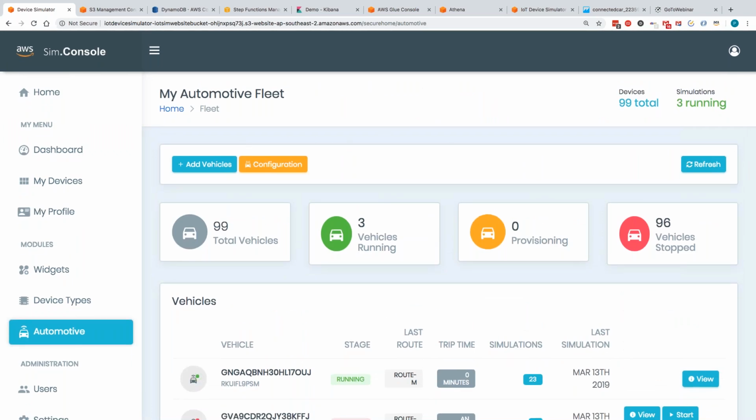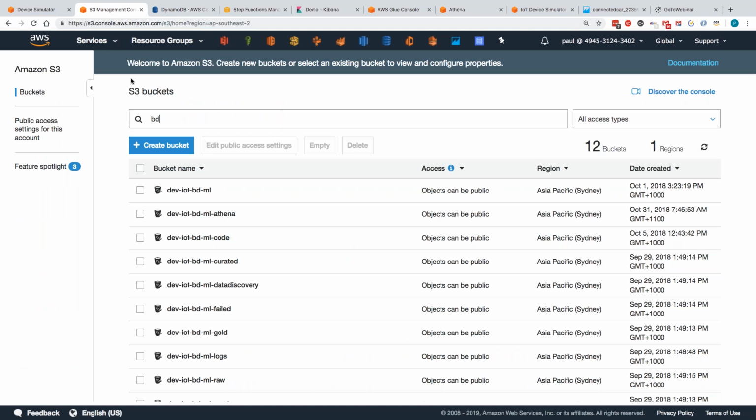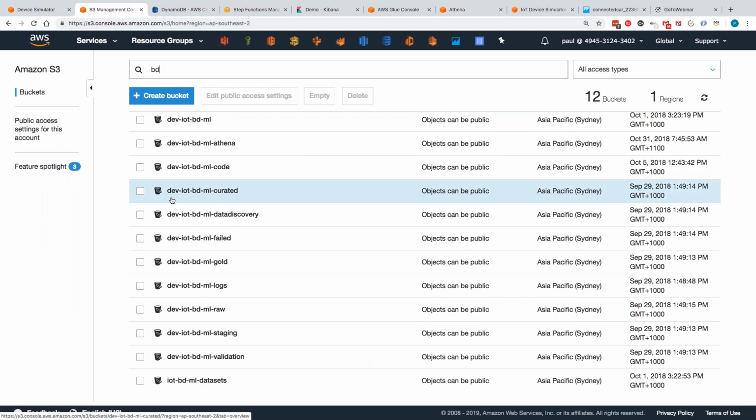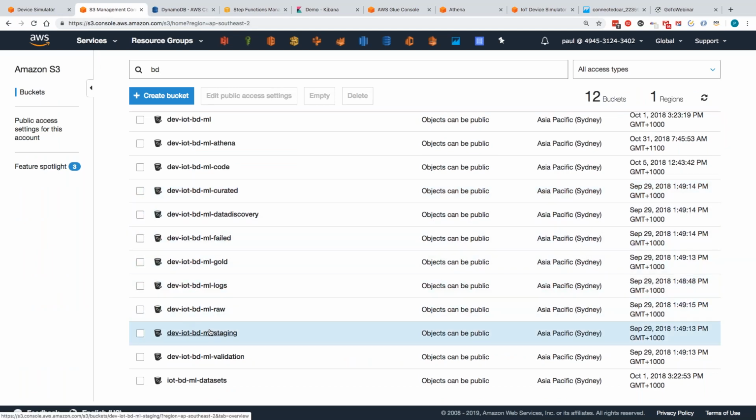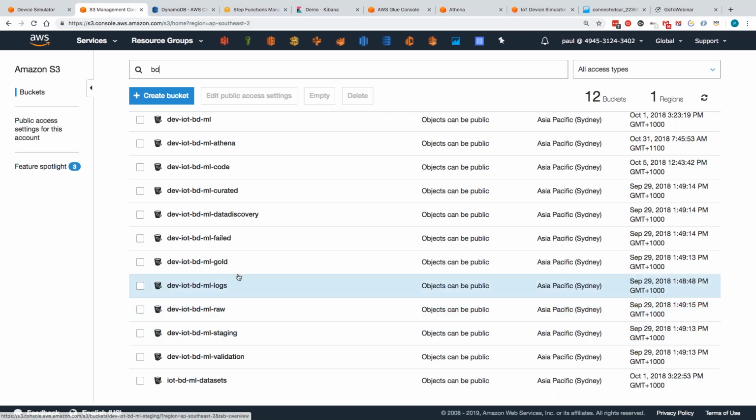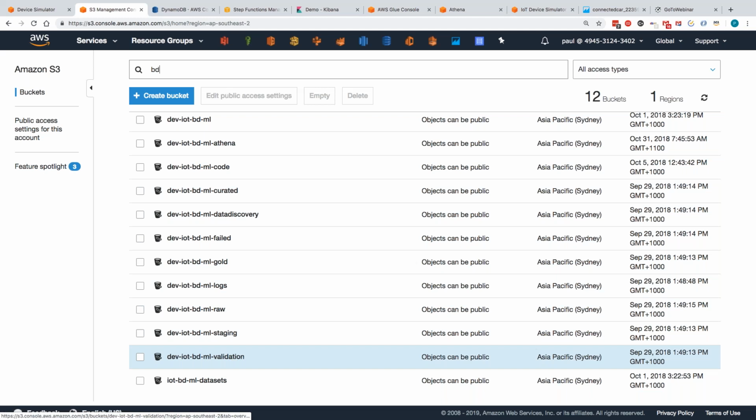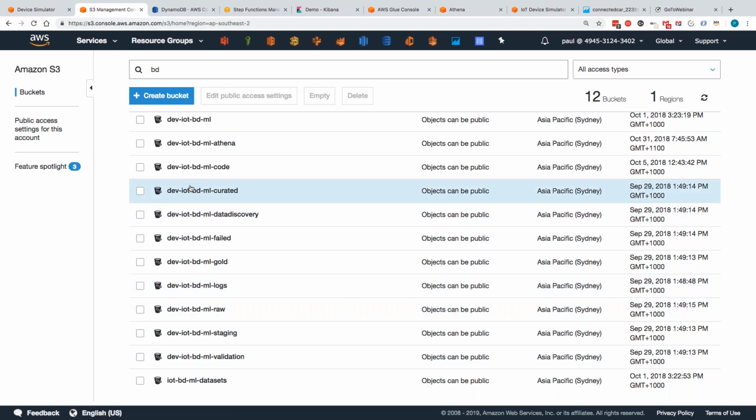Now that data is being streamed into S3, and what I'm going to do is take you across to the S3 page from the AWS console. As you can see, the solution has pre-built all of the buckets that I spoke about earlier, where we have staging, raw, curated, gold, validation, and data discovery. And again, as I mentioned, these are all customizable.